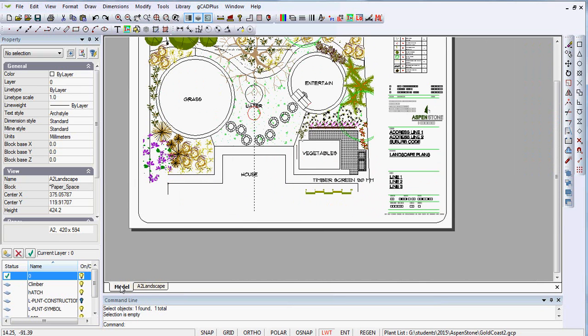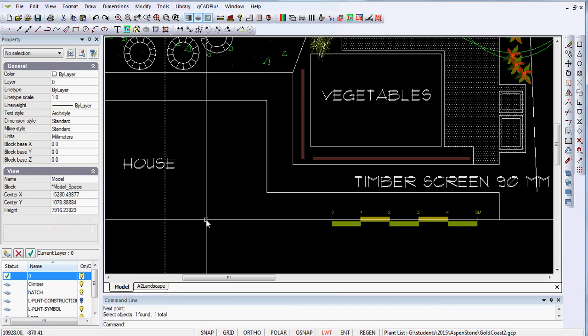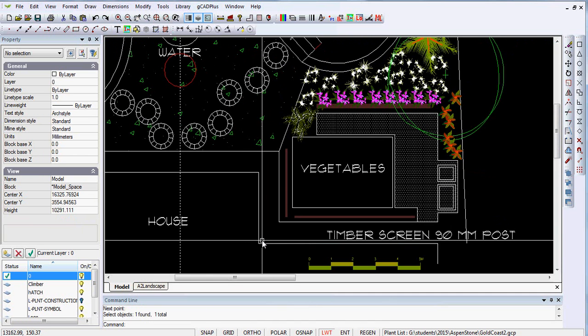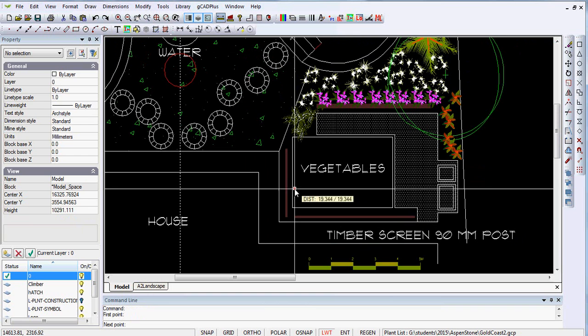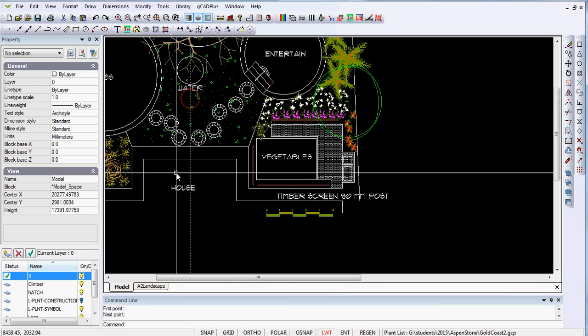Of course, if we go back to the model, we might need to regen at this point and then return to the model. Now we're back in the model. Once you're in the model, you have very accurate distances. It's full size. The model, of course, is full size. So we know from one side of the vegetable patch to the other is 4.3 metres and so on. We get very accurate measurements at that point.